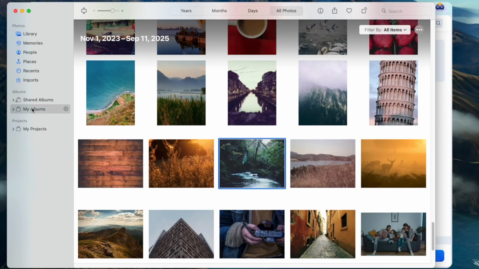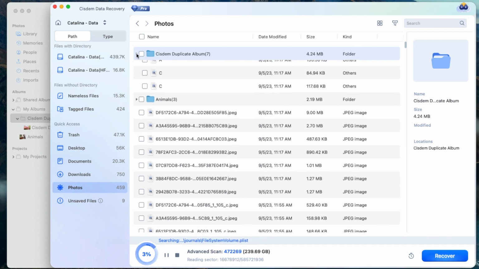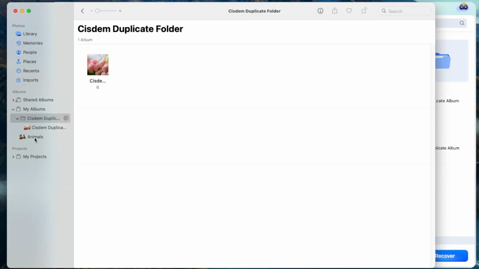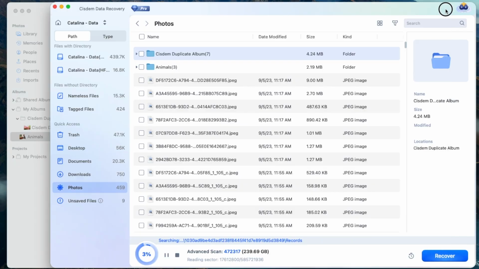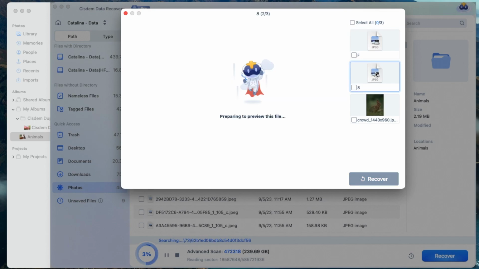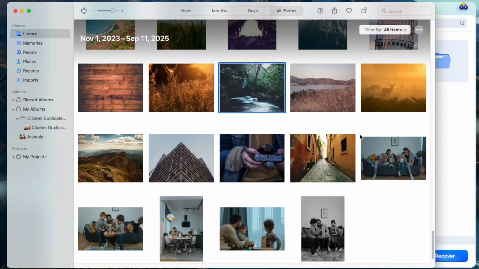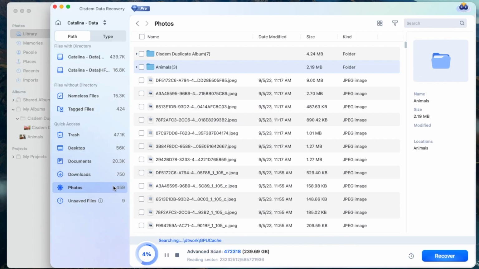Let's check out how many photos Cisdem helped to recover. In my Photos app, there are 6 photos in this album, but Cisdem found me 7 photos. While in this album, I just got 1 photo left in the app, but Cisdem found me 3 photos. And in my library, there are 149 photos showing up in the Photos app, while Cisdem has found me 459. Though there are some duplicates, it found me a lot of deleted photos.